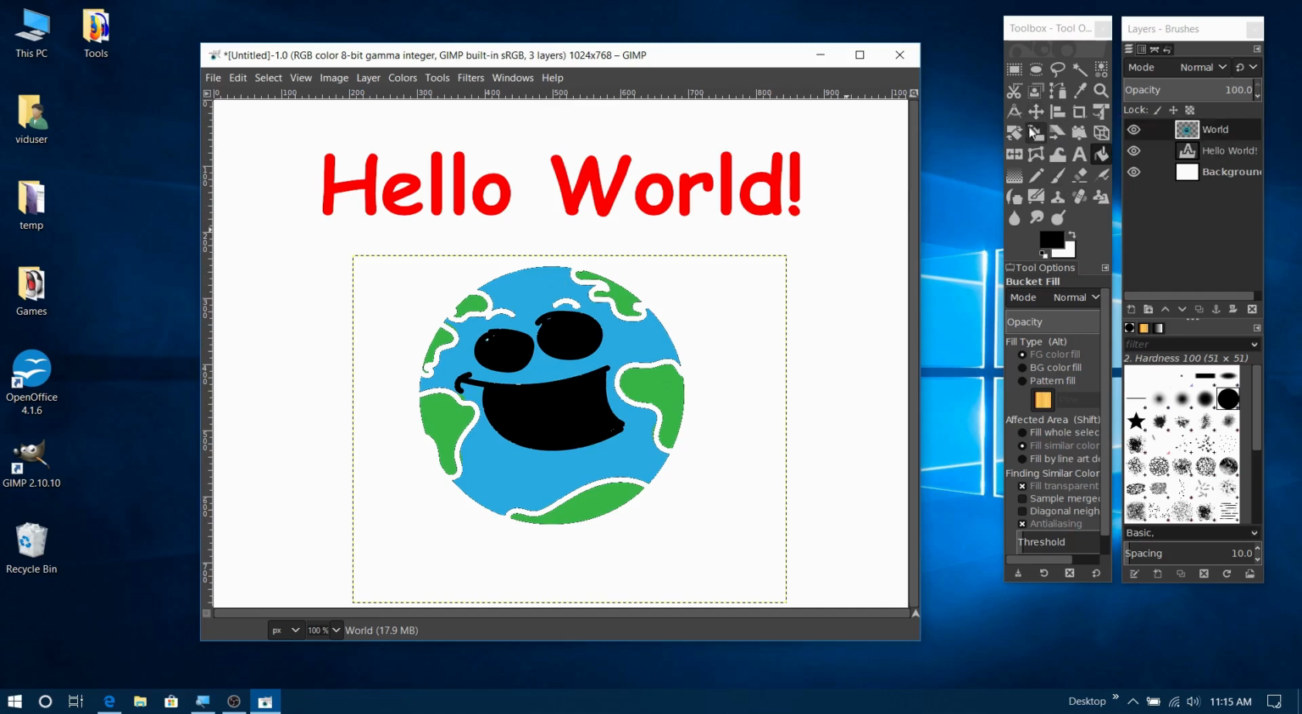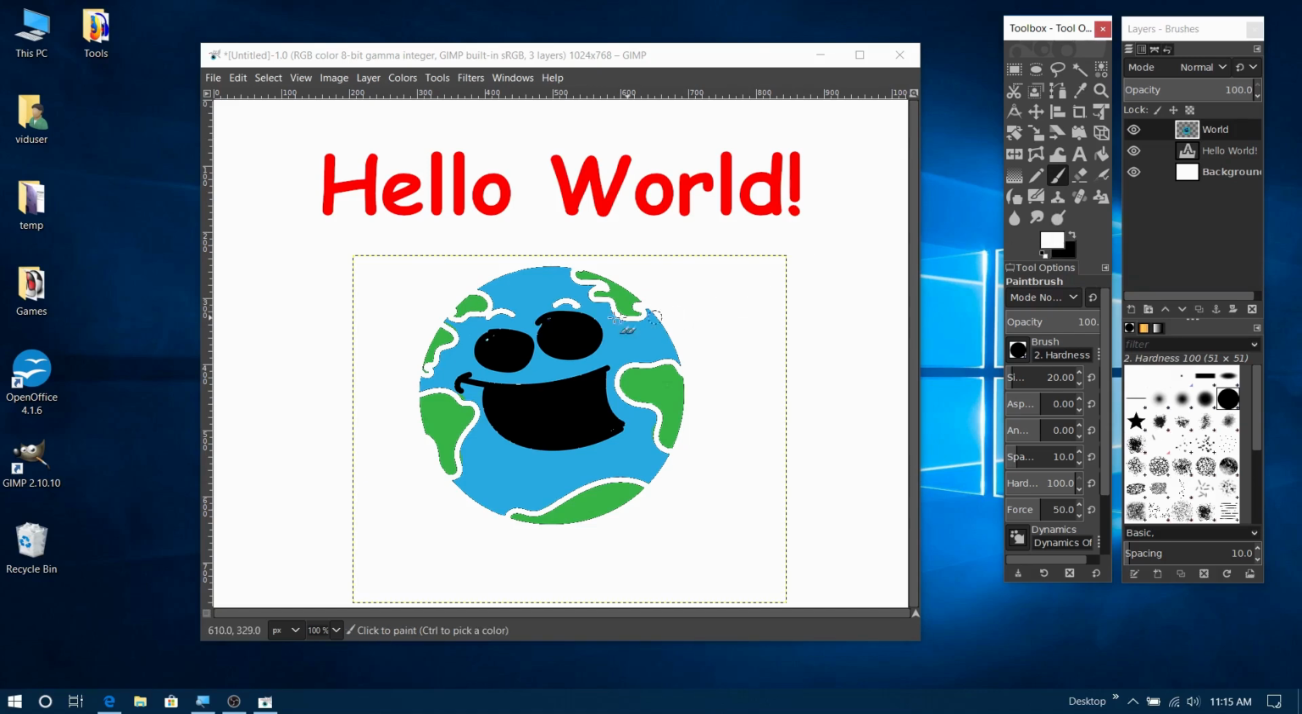Now I want to go to my paint tool. Got hard brush 20. I want to swap my foreground and my background because right now I'm set for black ink and my background's white. I'm going to hit this little swap button right here, and that'll swap it. So now my ink is white. I can go over here and do I. There.